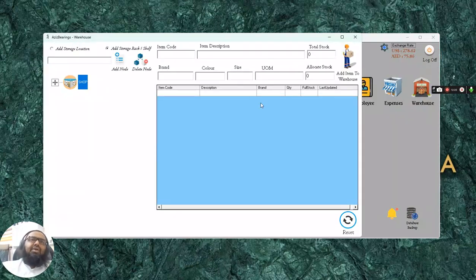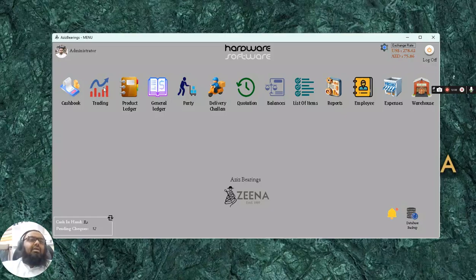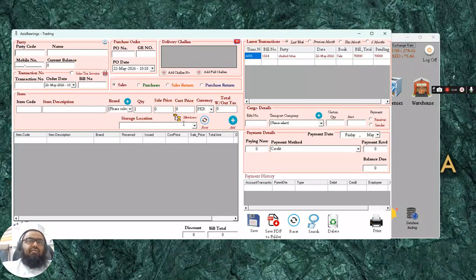Then we have warehouse. Warehouse is basically where your items are saved. If you're interested in keeping track of locations of where your items are, you can add a shop, you can add a warehouse. Warehouse can have multiple racks, and then each item is located where. When you're making a sale, you can actually select from where an item is selected.